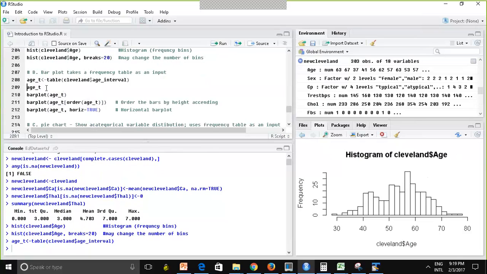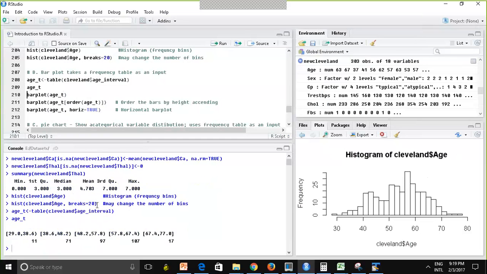When I put just the variable name, it's the same thing as a print command. If I just put the variable name on the line itself and run it, it's going to show the output. Here we go. So that's a frequency table. It shows me how many instances have each value. So now I can do the bar plot. See this? I have to put in this frequency table right here.